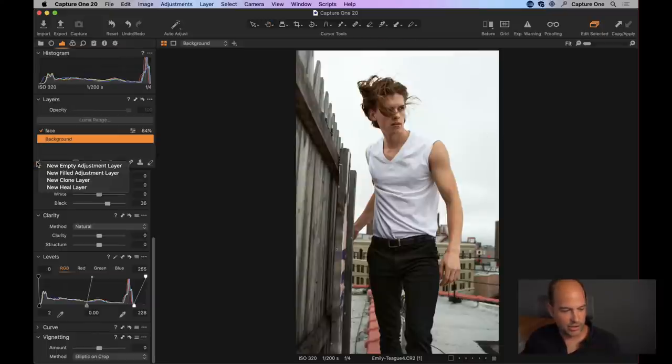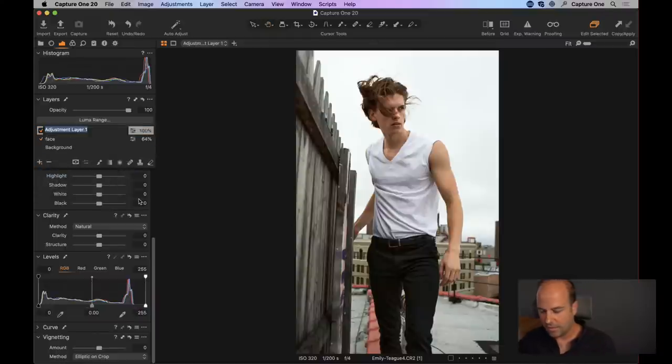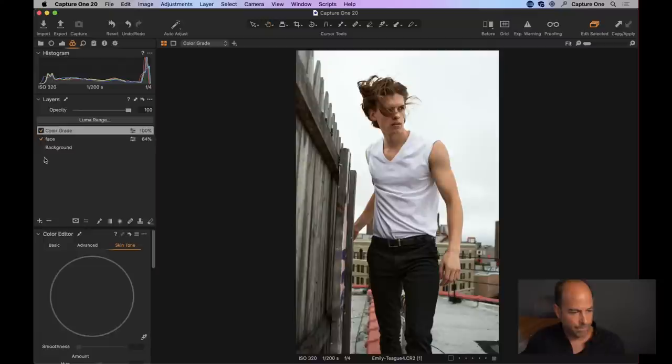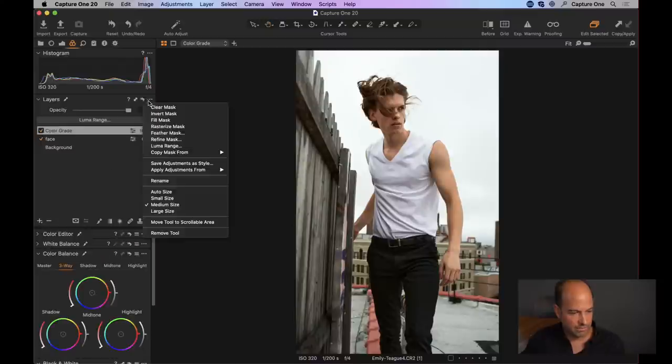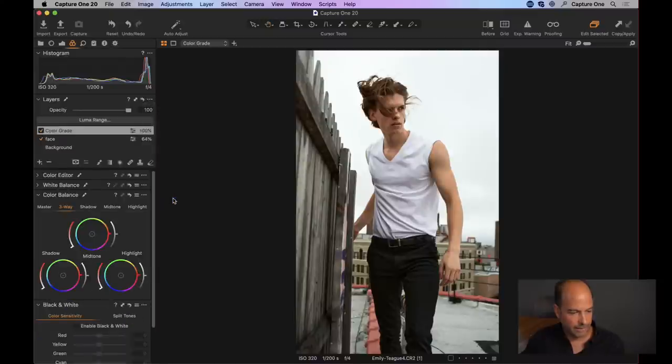So I'm going to make a new field adjustment layer, and we'll call this color grade. Now for color grading, a convenient tool to use is the color balance tool. Let's close our color editor, make this guy a bit smaller. Why? Because it's very simple to use, and all of you can figure out how to use it in about 60 seconds flat. So it's very, very simple to use.